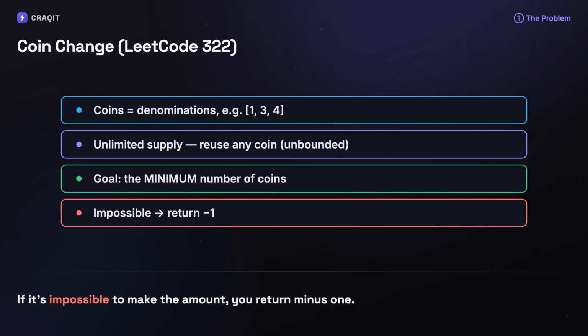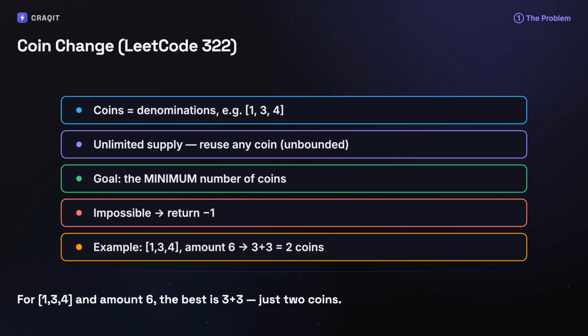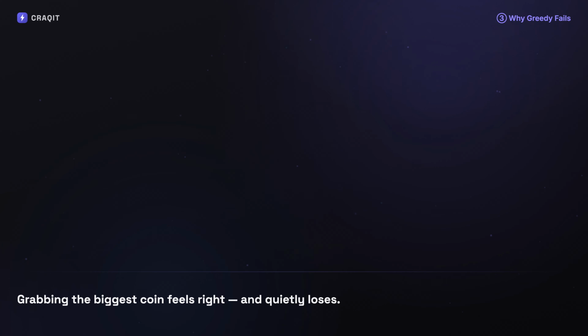Let's ground it with our example. Coins 1, 3, 4, amount 6. Some options: a 1 used 6 times, or 3 plus 3, or 4 plus 1 plus 1. The best is 3 plus 3, 2 coins. Simple to state, and as we just watched, deceptively easy to get wrong. So why does greedy fail here when it feels so right?